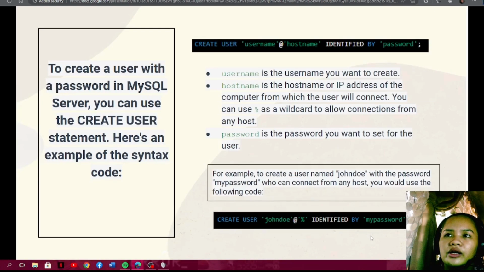So now here we have this. This is how we create a user with a password in a MySQL server. This is the syntax code for how to create it.